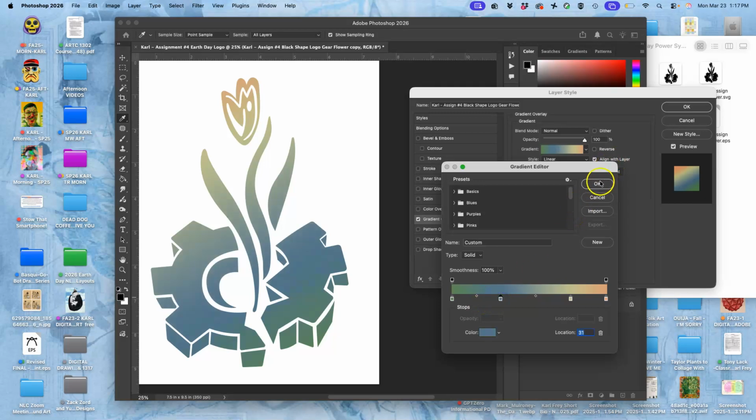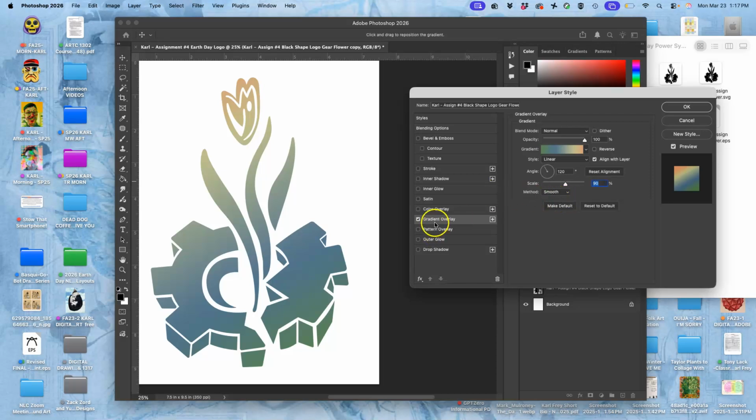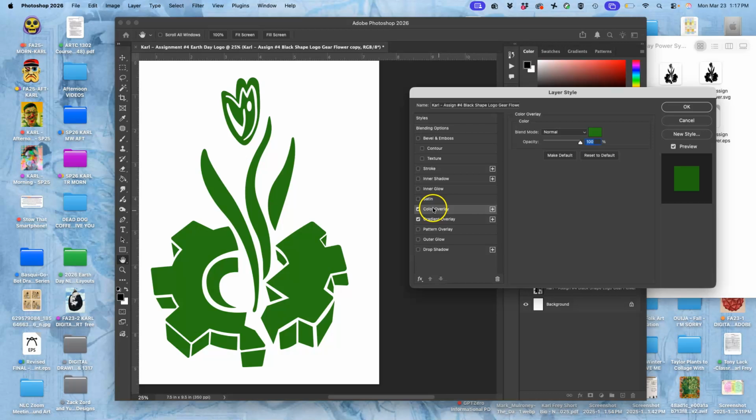Yeah, okay. So that's using the gradient overlay. And that's using it at 100% opacity in normal mode. Now, if I put the color overlay on top of that, because this effect is on top of that effect, they're stacked. And this one completely covers it. But what if I do it at a lower opacity? So I'm just going to mix green into it at only 15%. It still does something, but not as much.